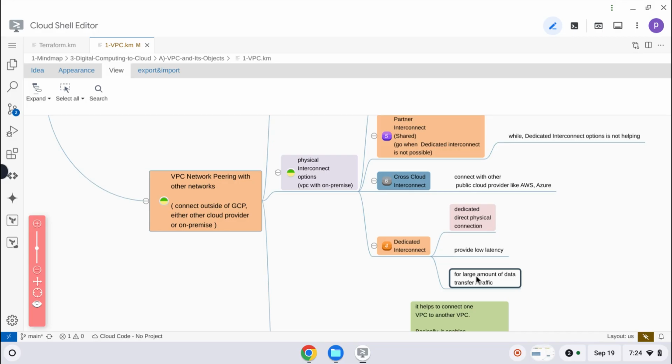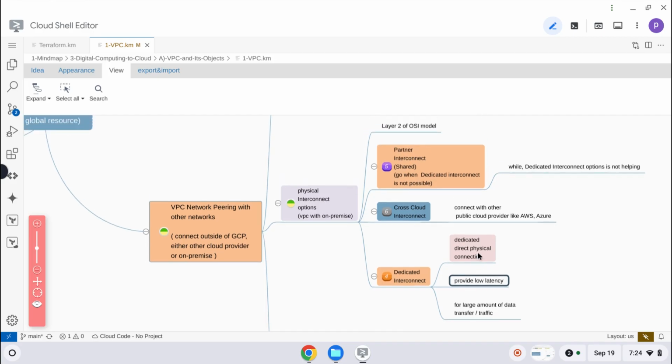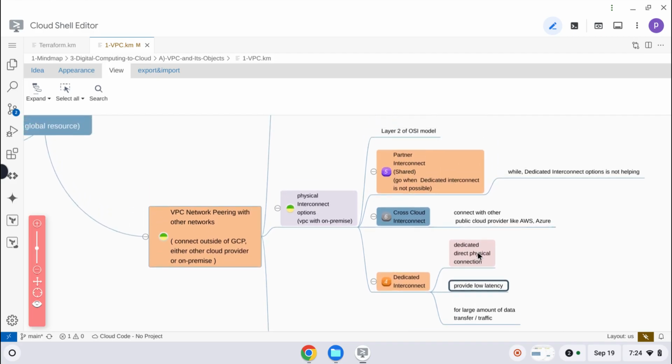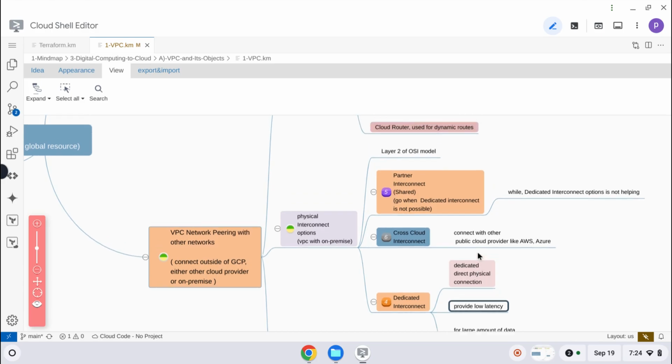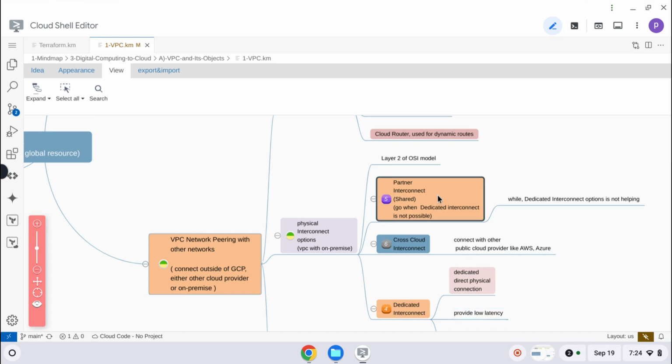The second point is very important: Dedicated Interconnect is not available for all locations, only a subset of locations. That is a drawback. But it has a dedicated physical connection, so it will have low latency, and data comes through very fast. As I said, it is not available for all locations, so in that case we will go for Partner Interconnect or shared Partner Interconnect, whenever the Dedicated Interconnect option is not available.